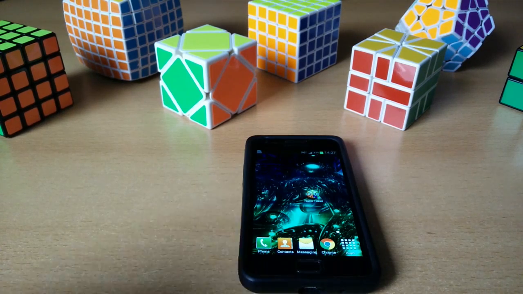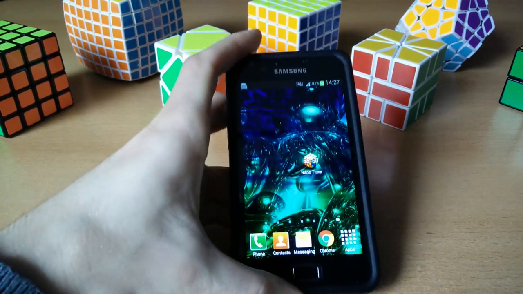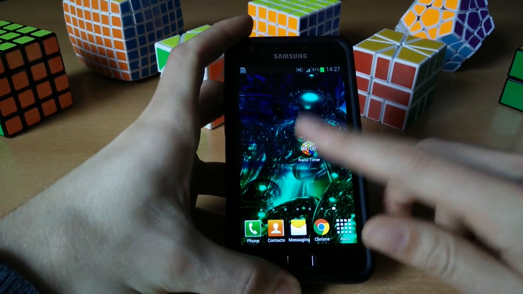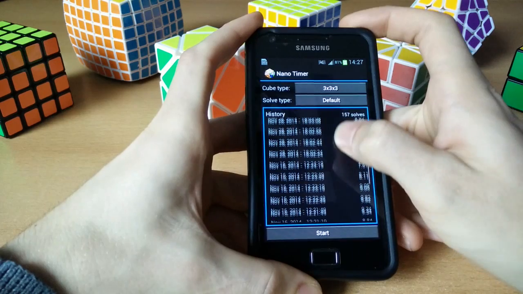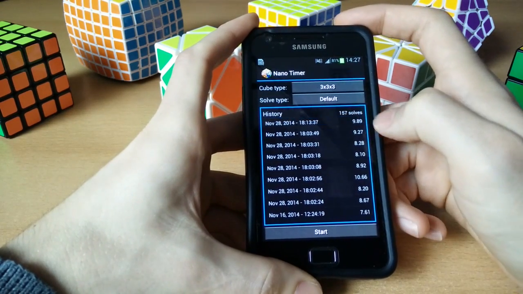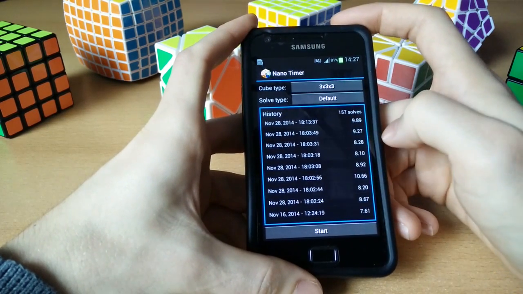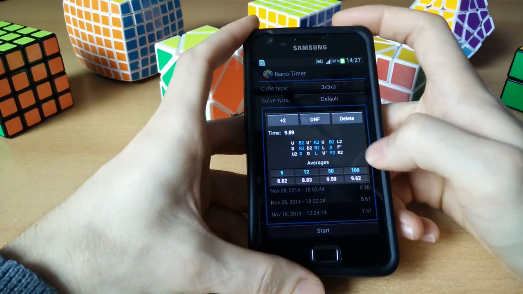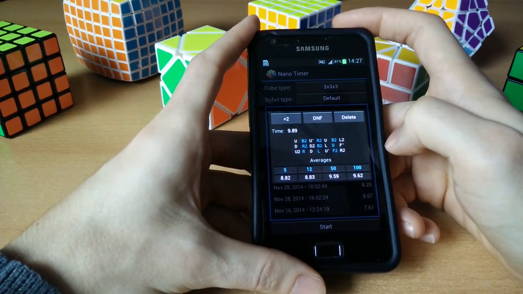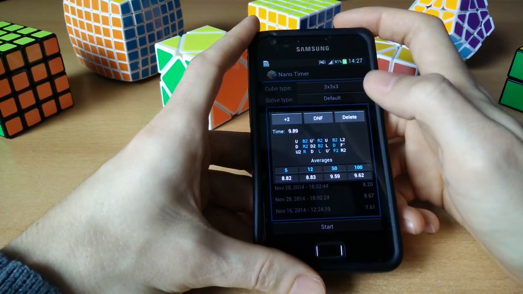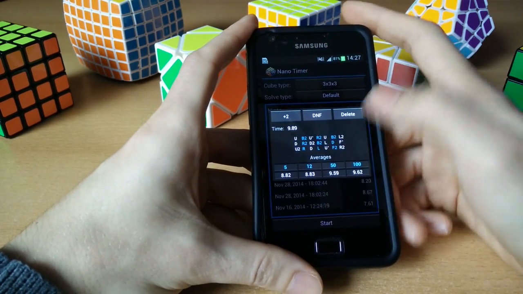Hi guys, I'm going to present to you my Android speed solving timer named Nano Timer. So the first screen you see is the history screen. Here you can see the list of all your solves and you can click on any one of them to see the details like the Scramble formula that was used, the averages starting from that solve back in the past, and you can also modify it with +2, DNF, or just delete the solve.